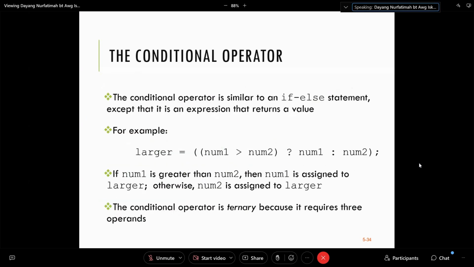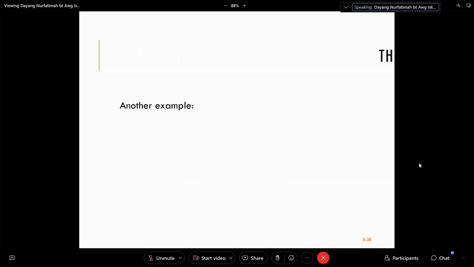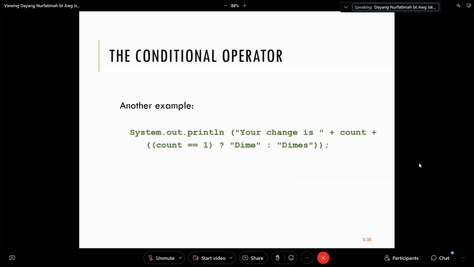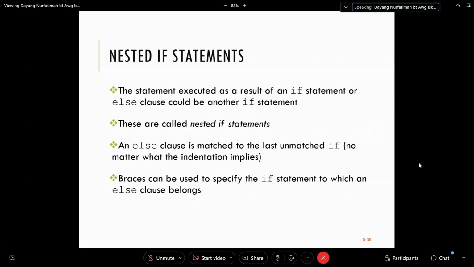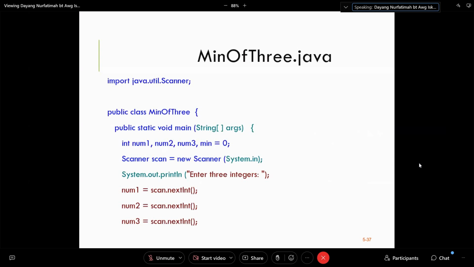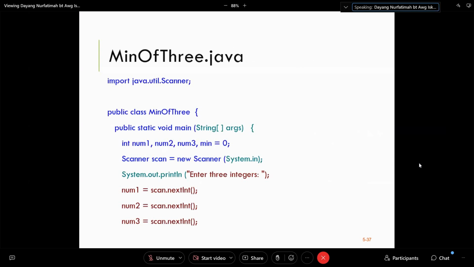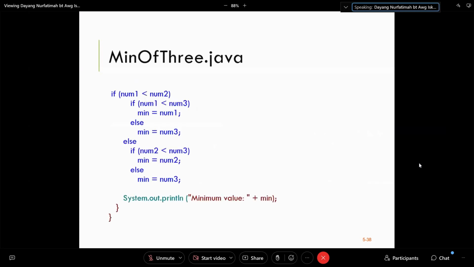Okay, conditional operator. Ini kita dah tengok kan macam mana nak buat conditional operator. You just have to evaluate and then you have an if nested. If ni dia boleh nested, if dalam if, macam tu. So that's why that braces is important. So if you don't have a braces, then you have to buat indentation betul-betul lah.